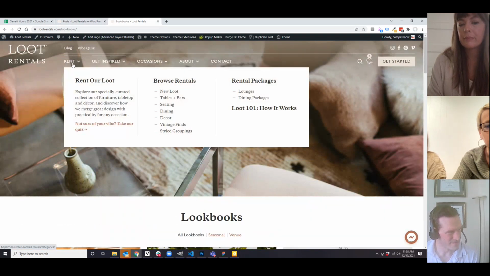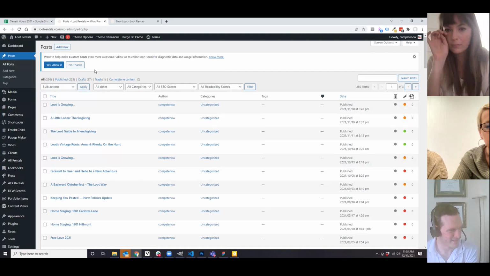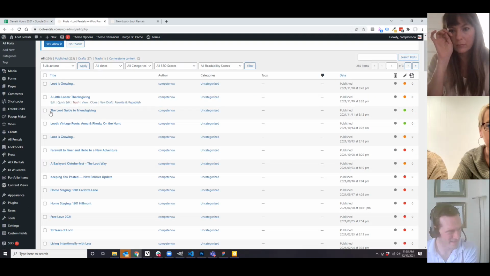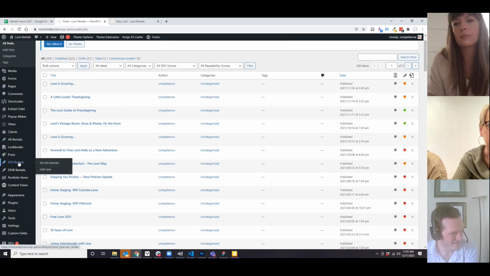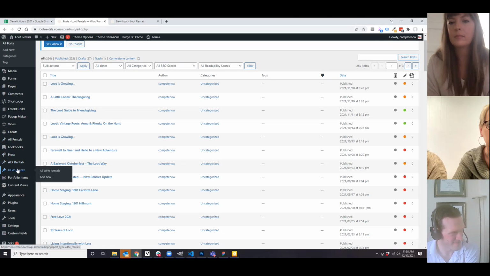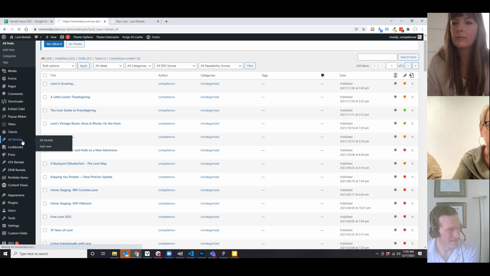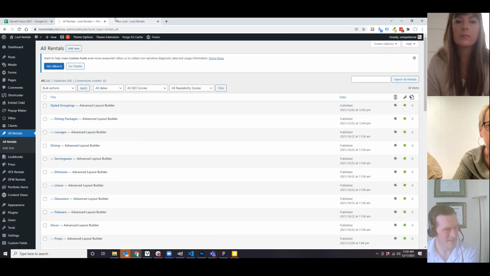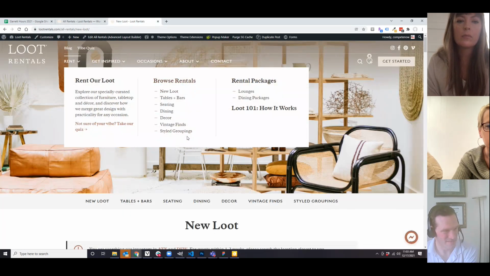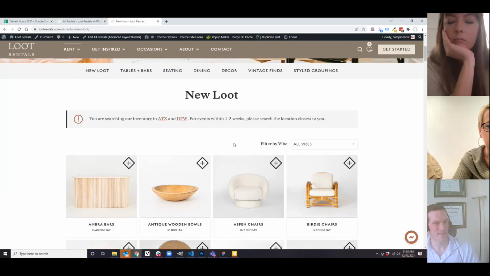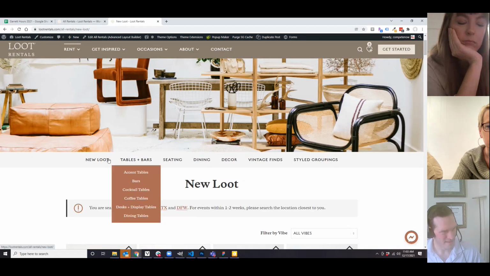So the rental pages, if we take a look at these in the back end, all the rental pages are in 3 different spots. You'll see all rentals, ATX rentals, and DFW rentals, and that's where they're all kind of separated. The all rentals is by default where you go up here. We're just browsing everything, and you can click through the different pages.